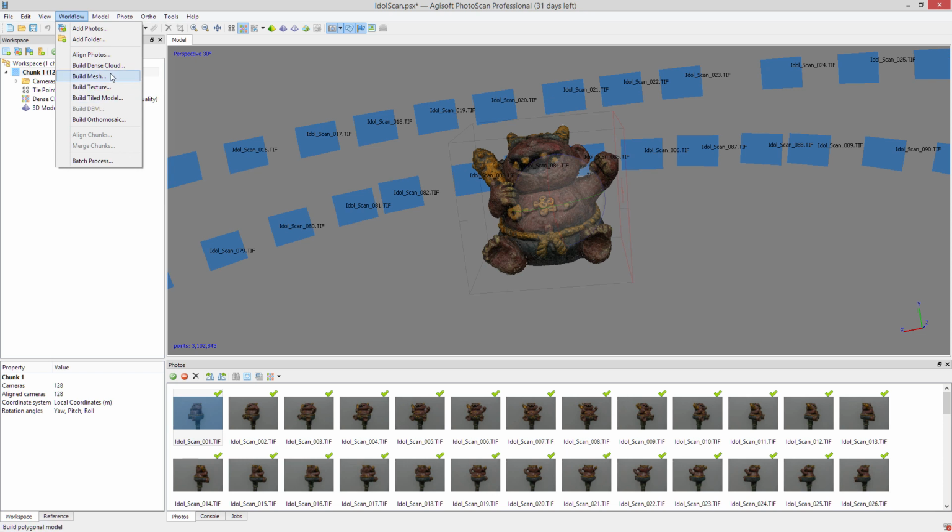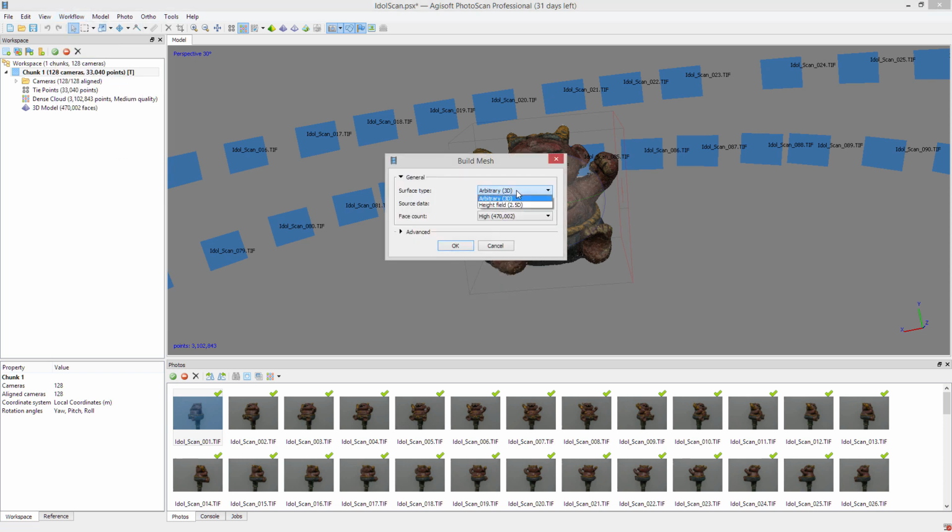All right. So once you have all that set up, what you want to do is build your mesh. I do arbitrary, and you want to use the dense cloud as your source. Then you can select how many polygons you want the object to be. You can set your own poly count, or you can just let it decide what it thinks it should be based on this dense cloud. And then you just hit okay.